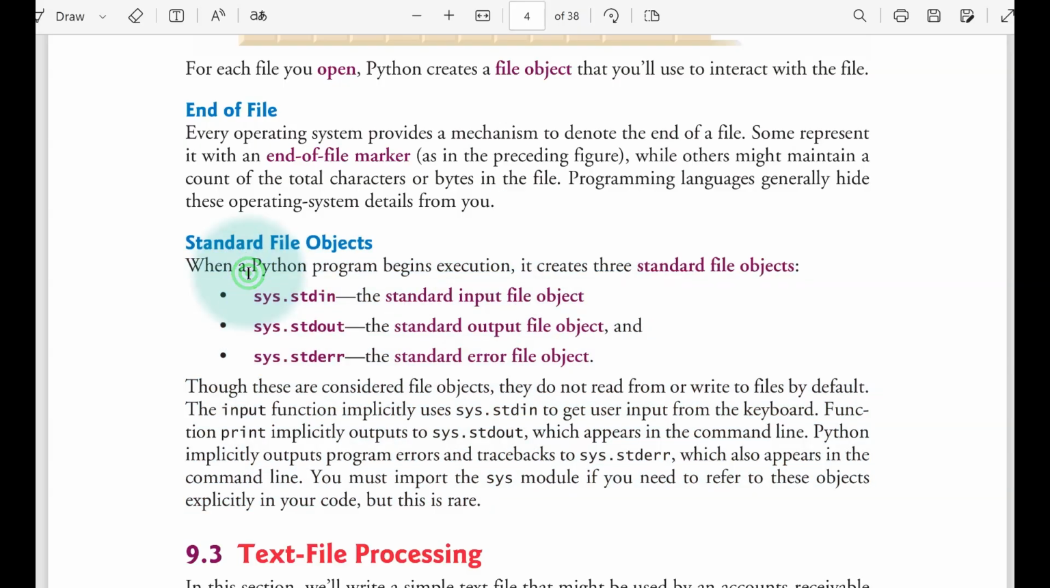So they say, when a Python program begins execution, it creates 3 standard file objects. That's not very clear. And then it names them: the standard input file object, standard output file object, and standard error file. Okay, so who cares, right? They're just names. So not clear at all yet.